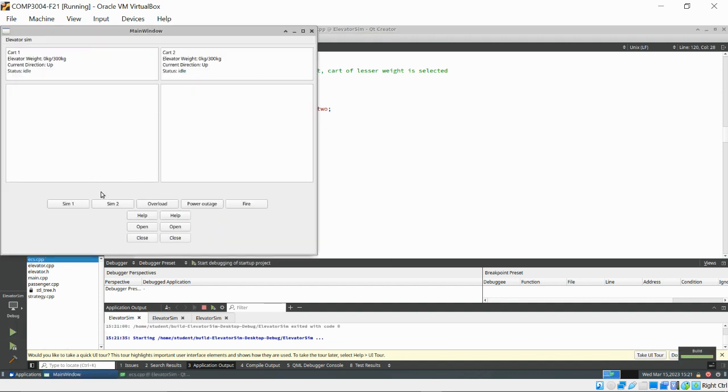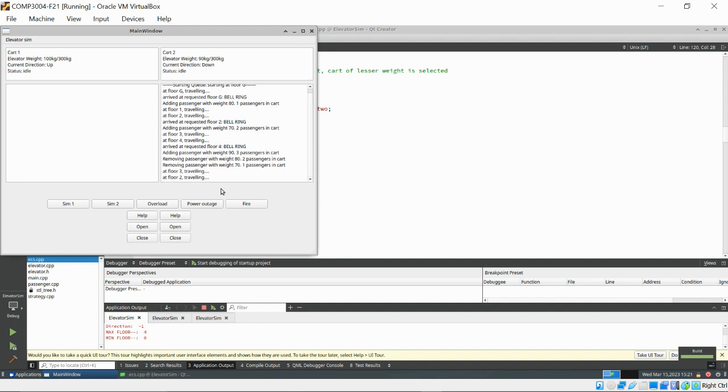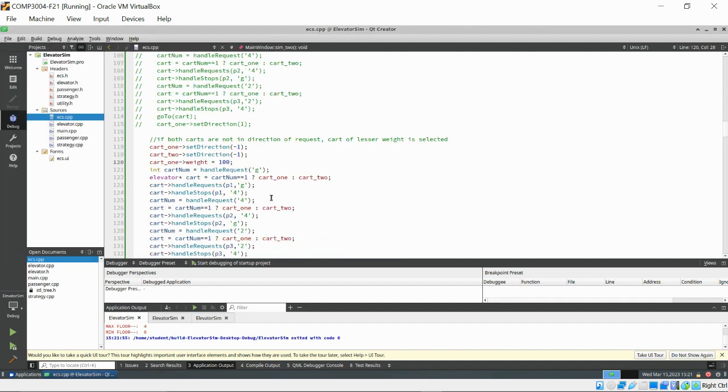However, right at the start, you'll see that cart 1's weight goes straight to 100. This guy's still at 0, so he's going to be picked. So cart 2 is going to get everything. He's lesser, so he's going to pick up all the requests. Yeah, it's the same path as before. Okay, awesome.